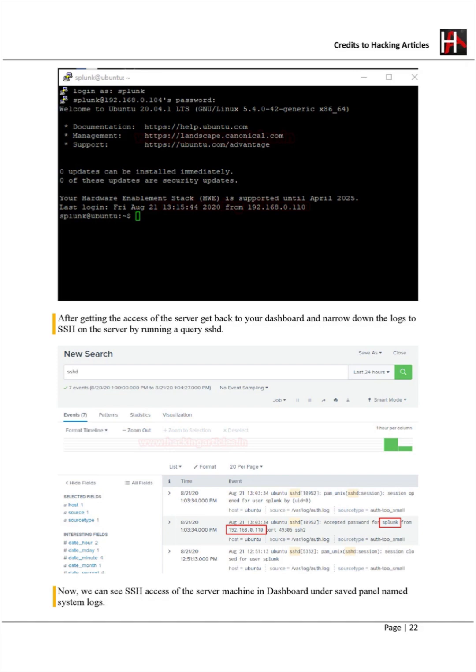Telnet. I used the same payload to take Telnet access of my server machine. Use your credentials to log into your server. Let's check what happened to the Splunk dashboard. After getting the access of the server, get back to your dashboard and narrow down the logs to Telnet on the server by running the query Telnet. Now, we can see Telnet access logs of the server machine in the dashboard under the same panel.